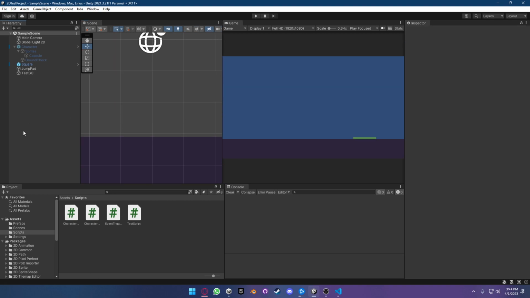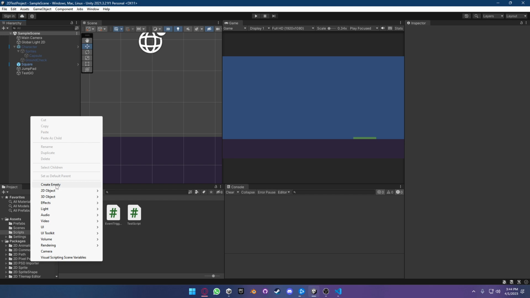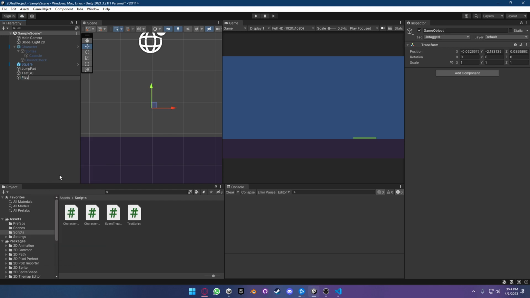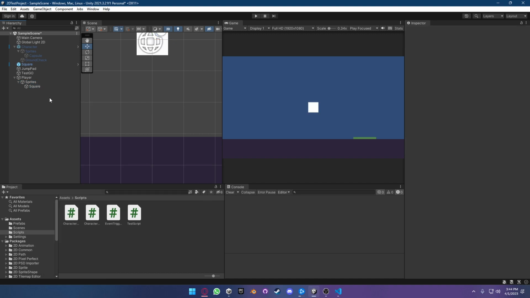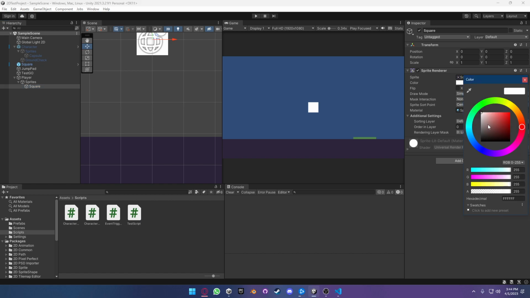And what I can do now is make a new player. So I'm going to make an empty called player. You can call it anything you want. Player is fine. And then we'll obviously need an empty for the sprite. So sprites. And an empty, well, actually we don't need an empty here. We can just do 2D object sprites. I'm going to make a square. Why not? And then this square, what color is cool? Like a teal. That's not really teal. It's fine.